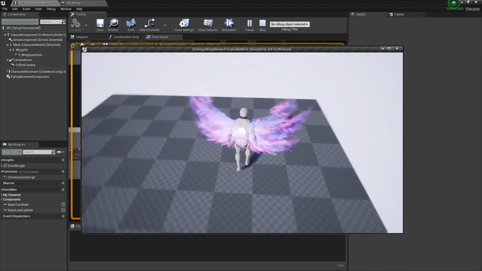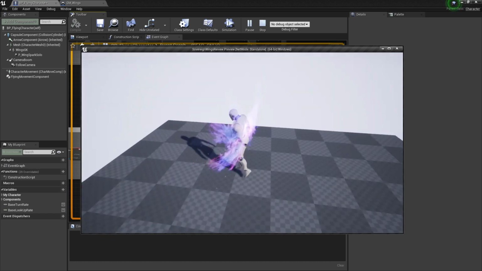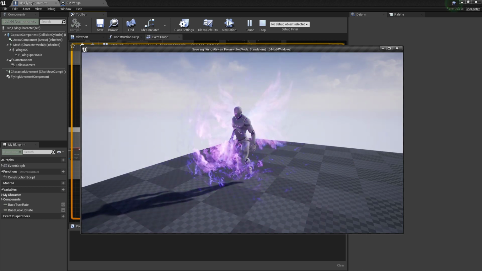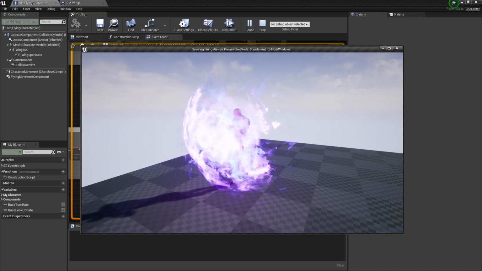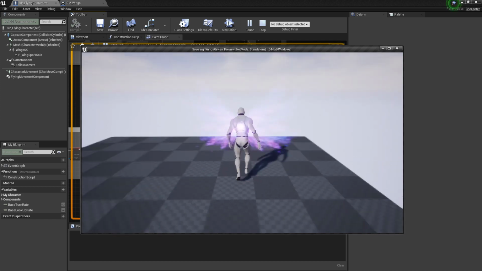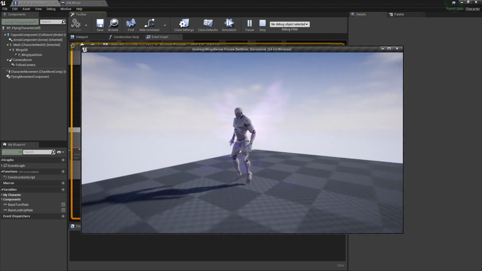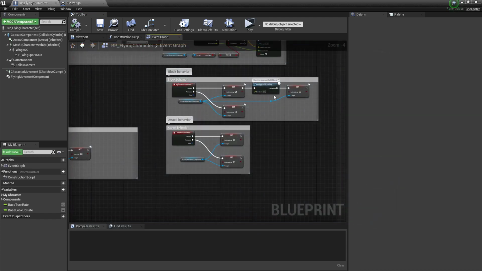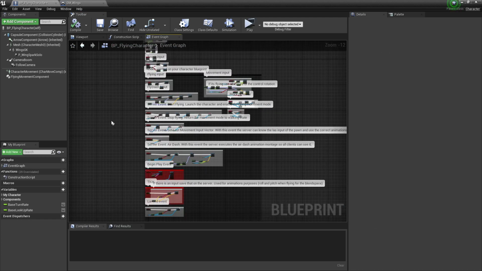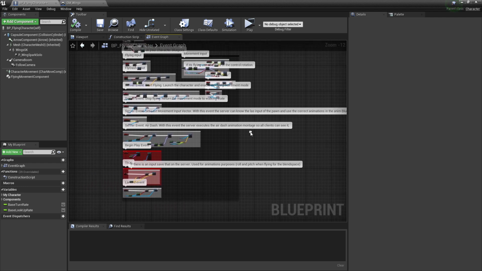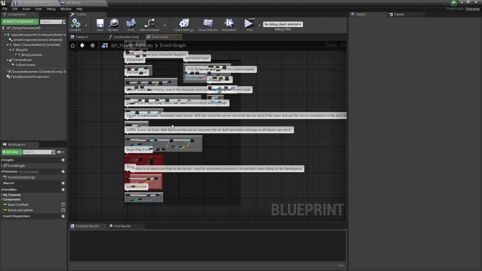If we left click, attack, and if we block, then we have this nice animation and particle effects. So yeah, that's everything that's inside this blueprint. And that should give you a really good idea what is needed for it to work.